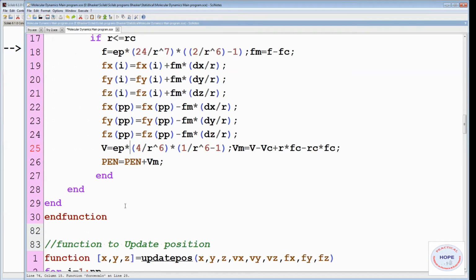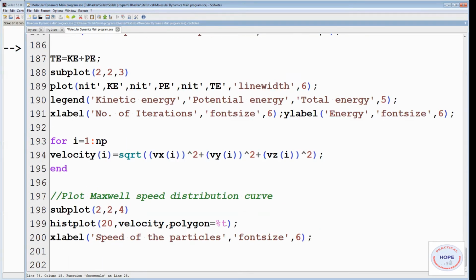Now in the hist plot, write this normalization equal to percentage F. So now at the output we are not going to get the normalized Maxwell speed distribution curve. We'll get dN by dE. So write Y label dN by dE. This E is not kT. dN by dE represents the number of particles in the particular energy range dE.